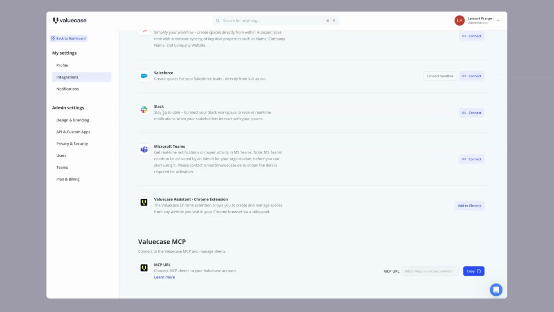And then we also have the access to the Valuecase MCP. So if you want to connect us to Claude or ChatGPT, you can do that from here. And I would really recommend doing so, because you can set up AI agentic workflows using the Valuecase MCP. It has write and read access, so it can do a ton for you right from your LLM.